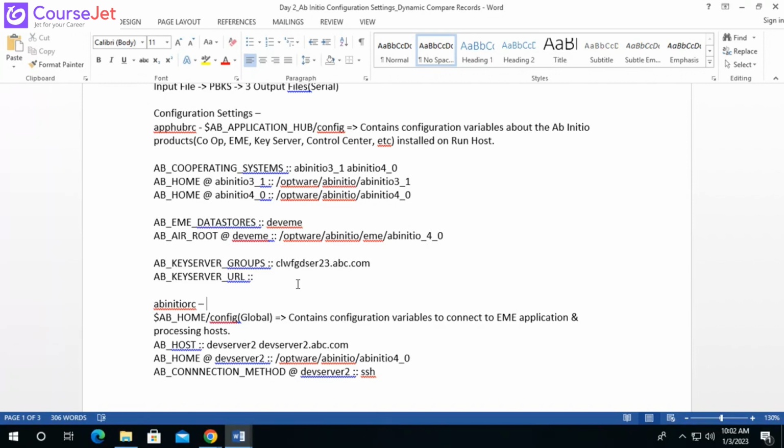Host alias file will have the alias name and the physical server name. So if you are connecting to any of the physical servers using an alias name, then we need to have this host alias file created with the alias and the corresponding physical server name details.